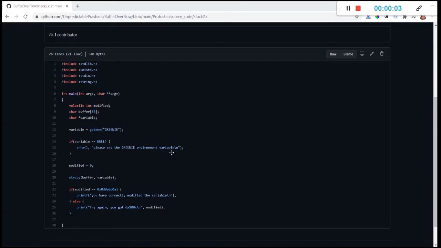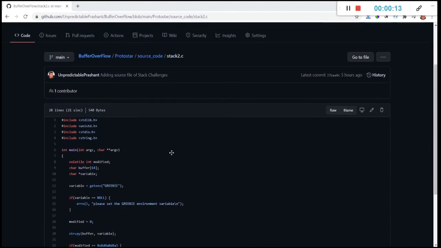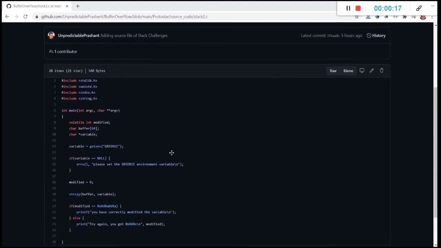Okay, so far we have solved the first two challenges of Stack Overflow successfully. Now the third challenge, which is Stack 2 in this particular case, looks like a very easy challenge, very similar to Stack 0 and Stack 1. So I would like you guys to solve this challenge by yourself.